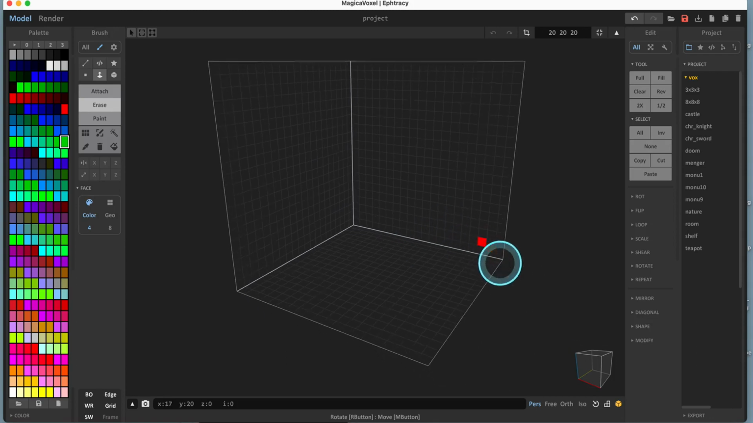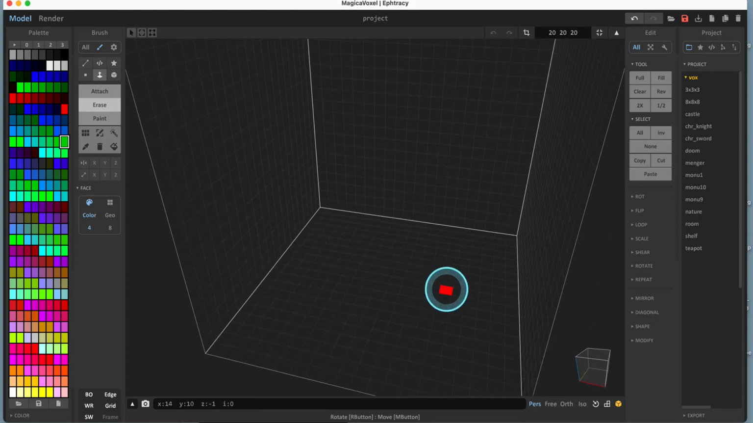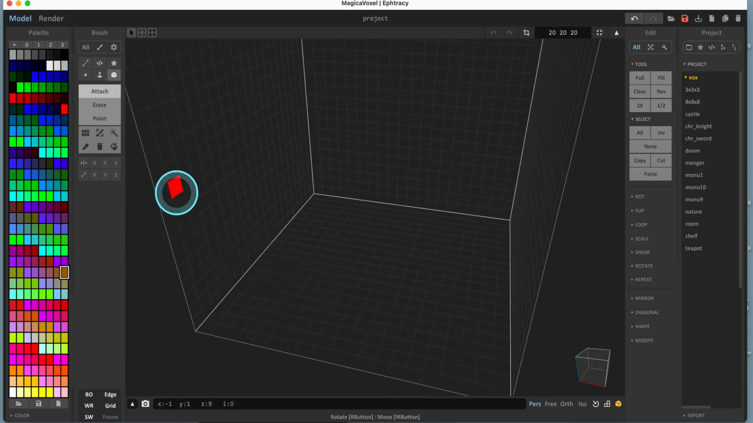Okay, so now that I have a nice small world, I want to show you a feature that can be really helpful, and this is a mirror feature. So I'm going to go ahead and go to attach. I'm going to go to box mode, and I'm going to make just some legs for a basic character. I'm going to choose a brown for the shoes.